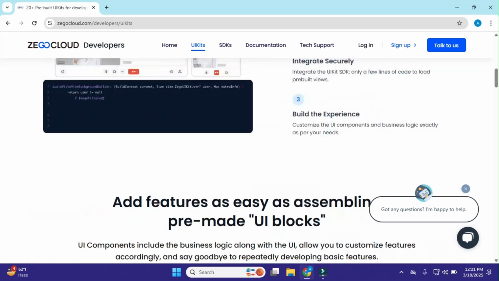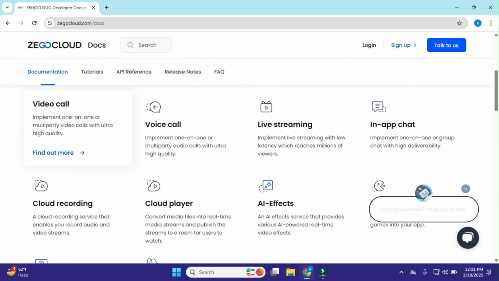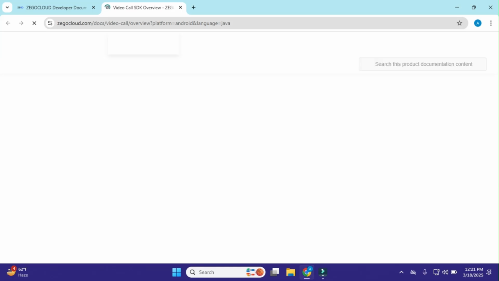Now I have the documentation section also, where I can find the documentation. Just click on find out more, and you can see the documentation of all the features that Zego Cloud provides.